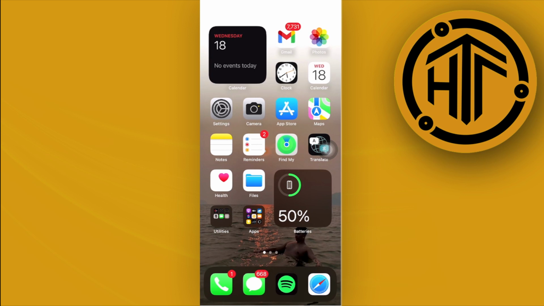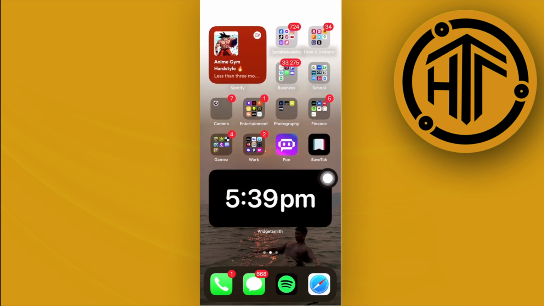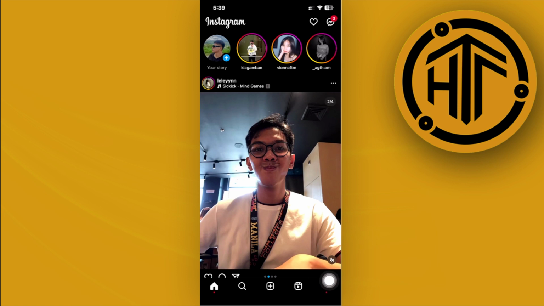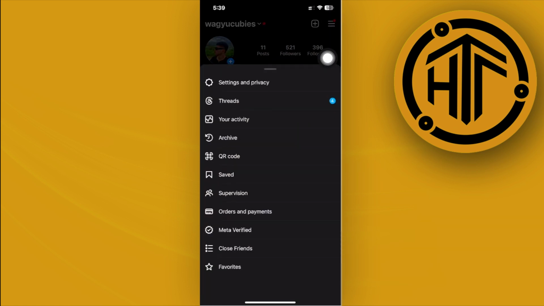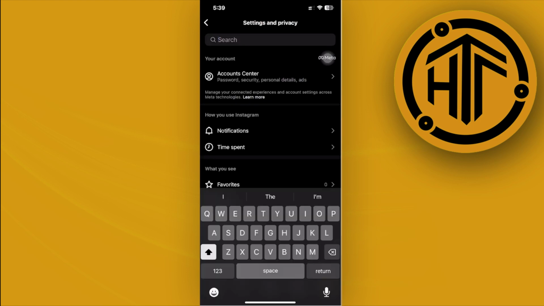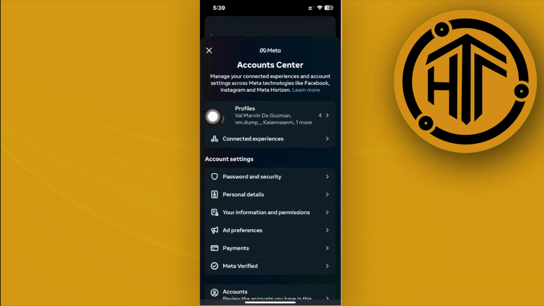Alright guys, so one of the methods we could actually do to solve this issue is to try to deactivate your Instagram account. So go ahead and launch the Instagram application, and then tap on your profile and tap on the three lines on the top right corner, and then tap on settings and privacy. Now go ahead and tap on the account center, and you should see these details.